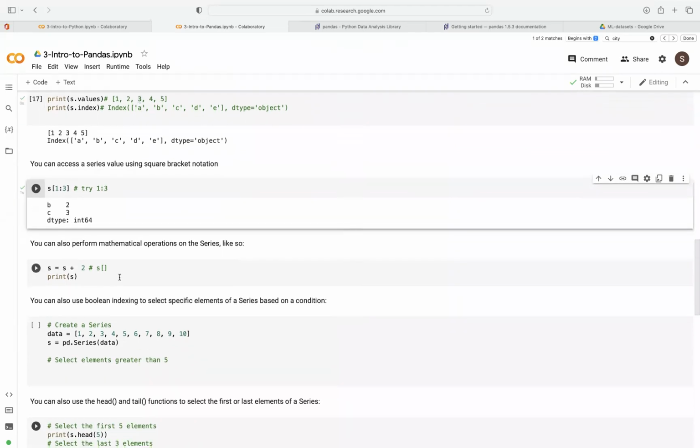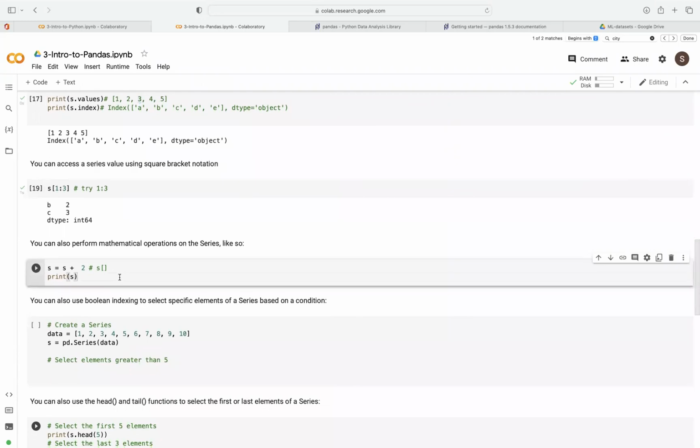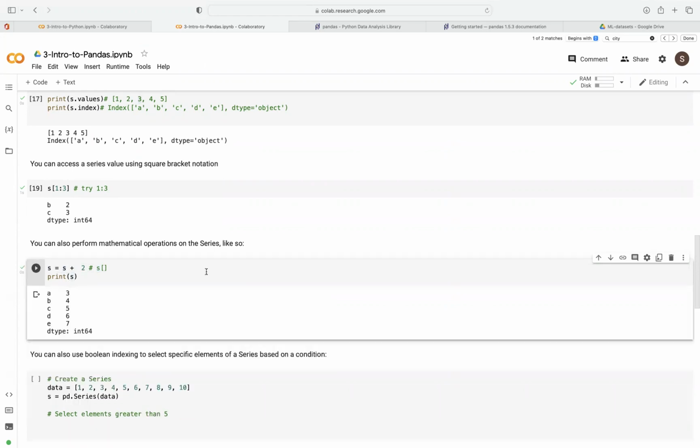Okay. You can also perform mathematical operations on the series. To do that, you can just say, for all the series, I want to add 2 to all the values here. Essentially, we'll increment each element by 2. So this will be 3, 4, 5, 6, and so on and so forth. So let's do that. If you do that, you can see that this has changed and increased by 2. What if we wanted to multiply this by 2?